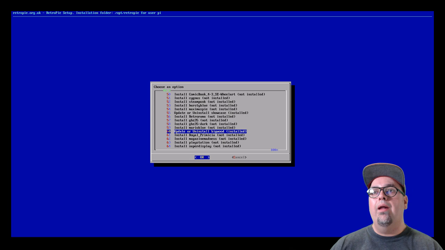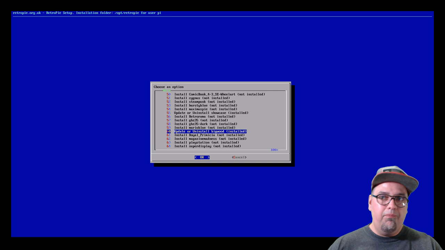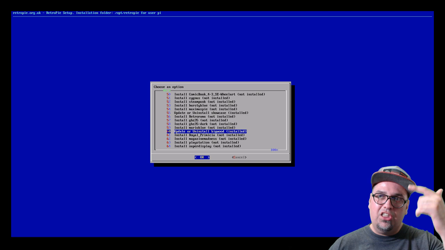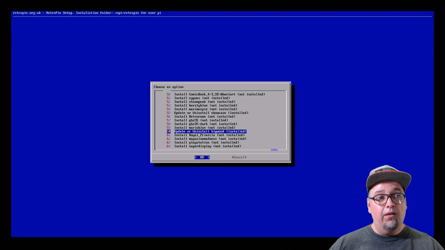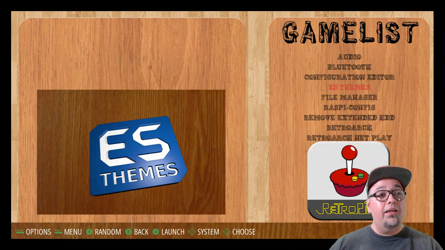So you just gotta kind of keep an eye out because sometimes they're not exactly all the way at the bottom, but they'll be there somewhere. So you might wanna occasionally scroll through here and take a look. But there you go. You'll just go ahead and hit enter on that and it'll let you install. Easy peasy, lemon squeezy.